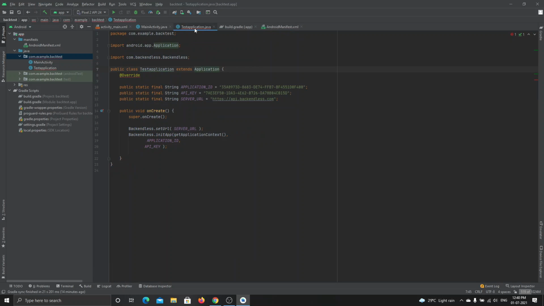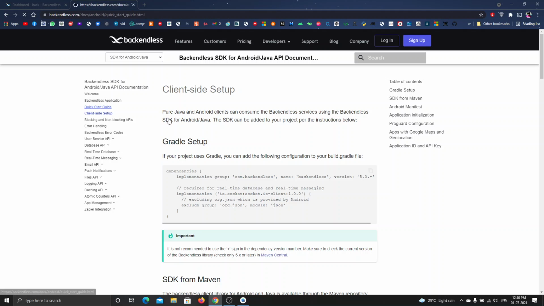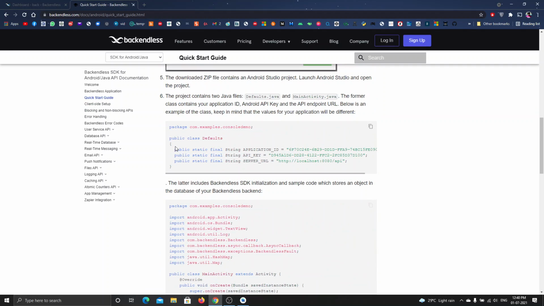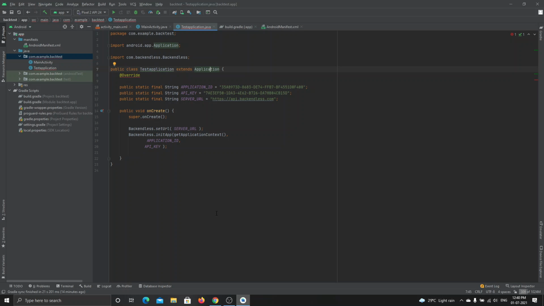Then I went to the website, to the quick start guide. From the quick start guide I copied these three things: application ID, API key, and server URL, and pasted them inside the class. Not inside onCreate, I placed them inside TestApplication, and I cleared the application ID, API key, and server URL that were set to defaults.